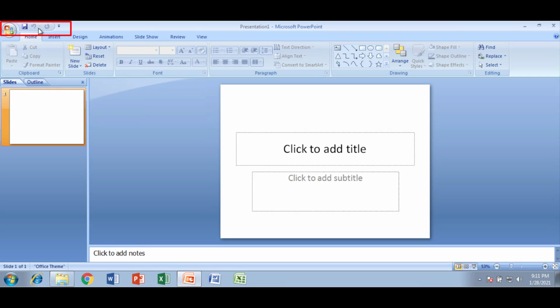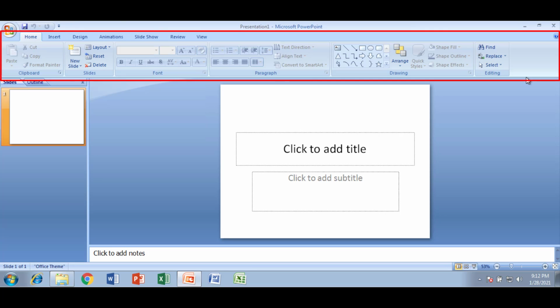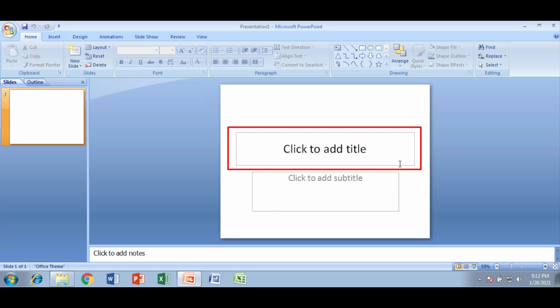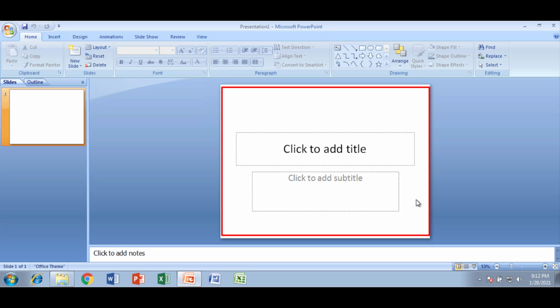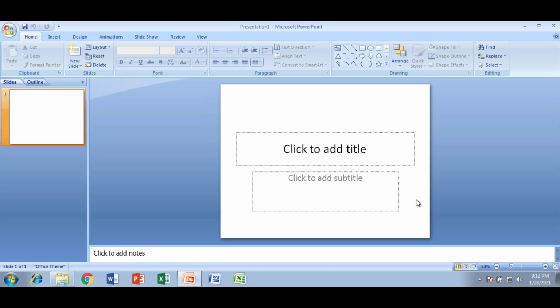Next one is the quick access toolbar. By using this quick access toolbar we can save our presentation. Next one is the ribbon. By using the ribbon we can create a presentation. Next one is the placeholder, as you can see on the screen. Next thing is a slide, which you can also see on the screen. And the last important thing is the status bar.